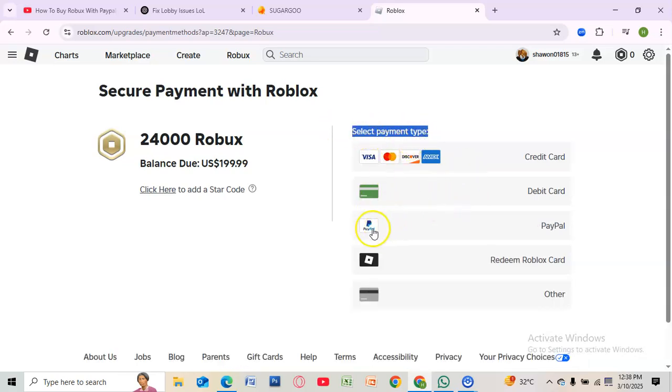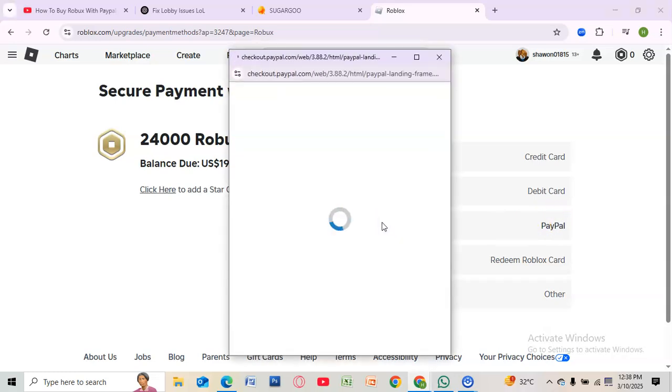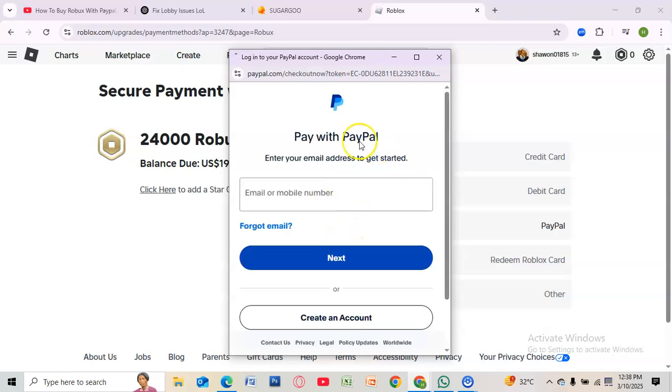From the payment type you will see the option PayPal here. Just select it and log in with your PayPal credentials, and then confirm the purchase and follow the prompts. And that's how you can buy Robux with PayPal.